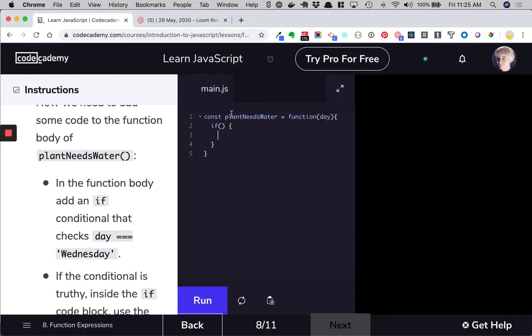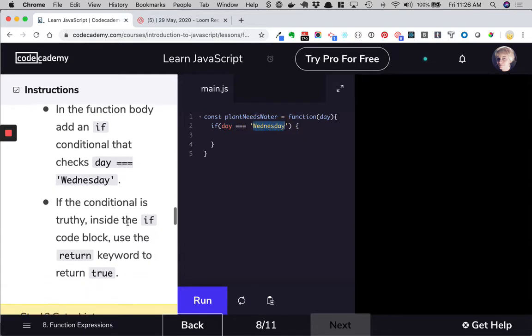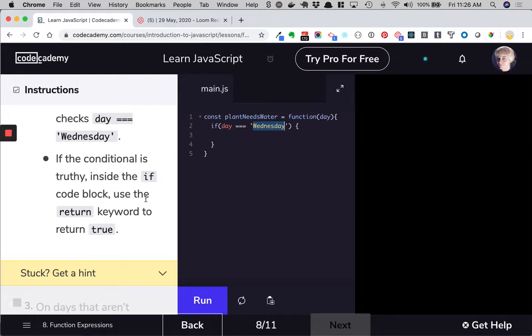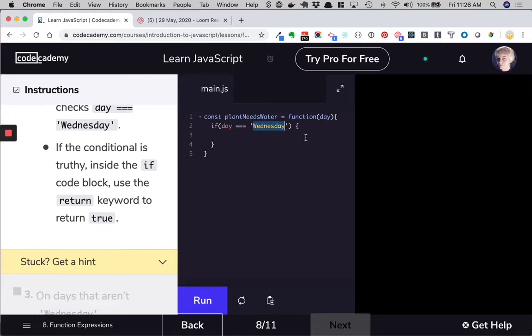it checks to see if day equals Wednesday. So day triple equals Wednesday. And the triple equals is asking, is the value of day a string, because there's three equals, not two, a string that equals Wednesday? And if it does, then use the return keyword to return true. So I'm literally just going to say return true.